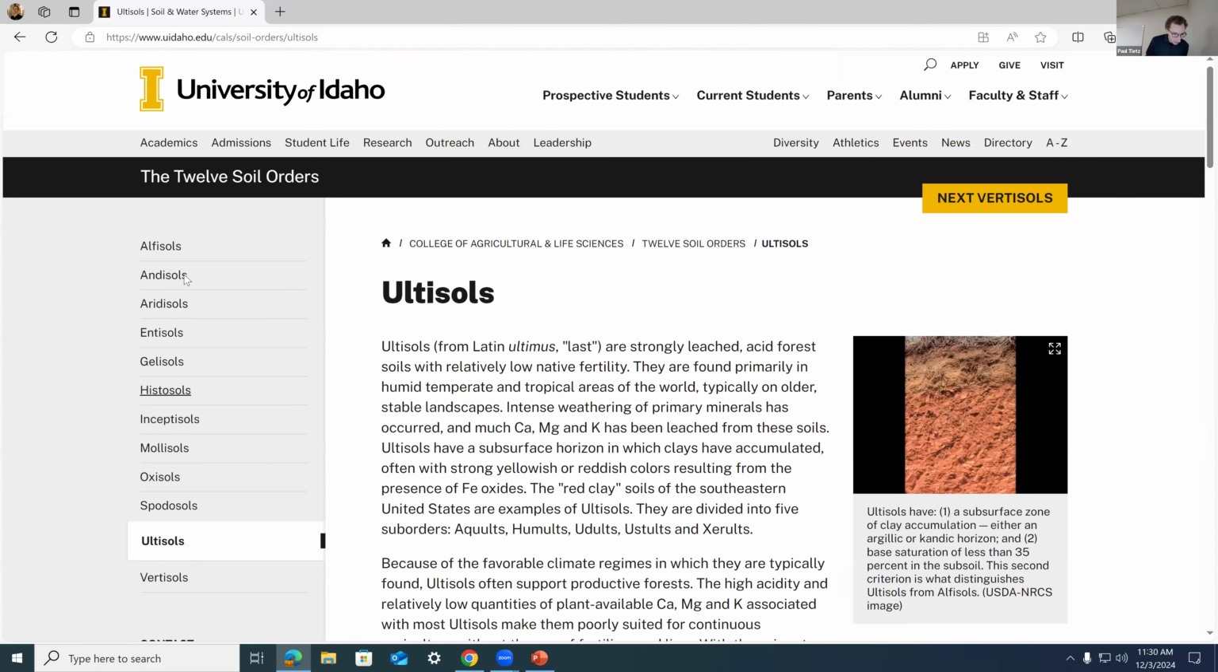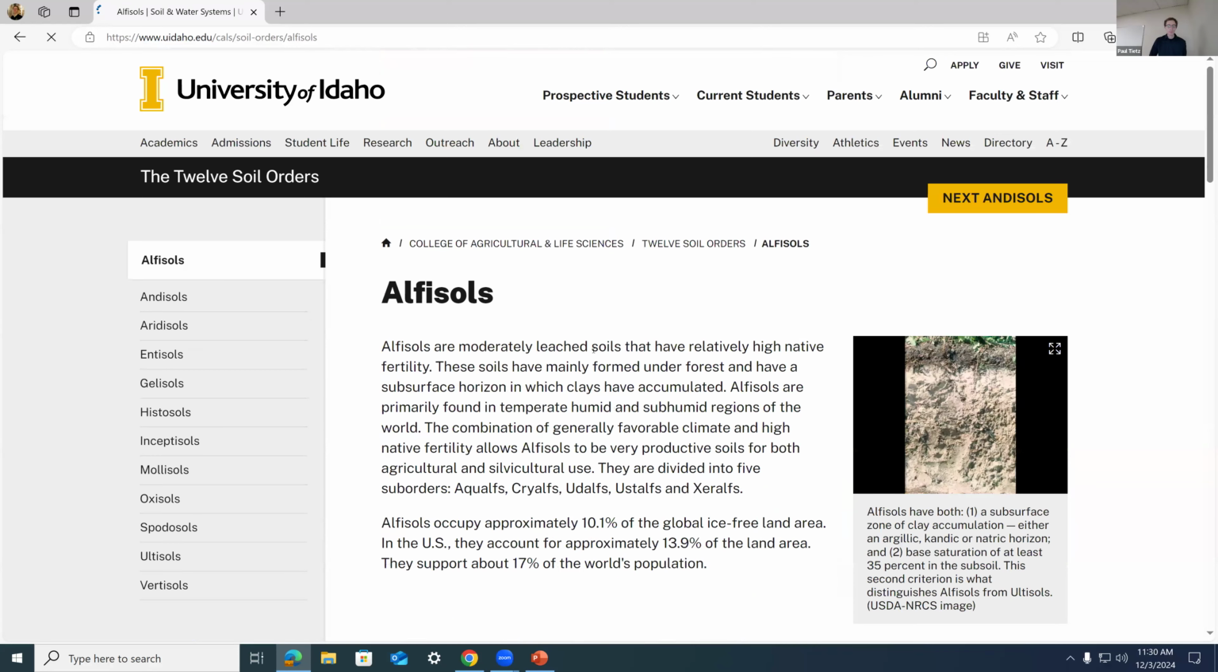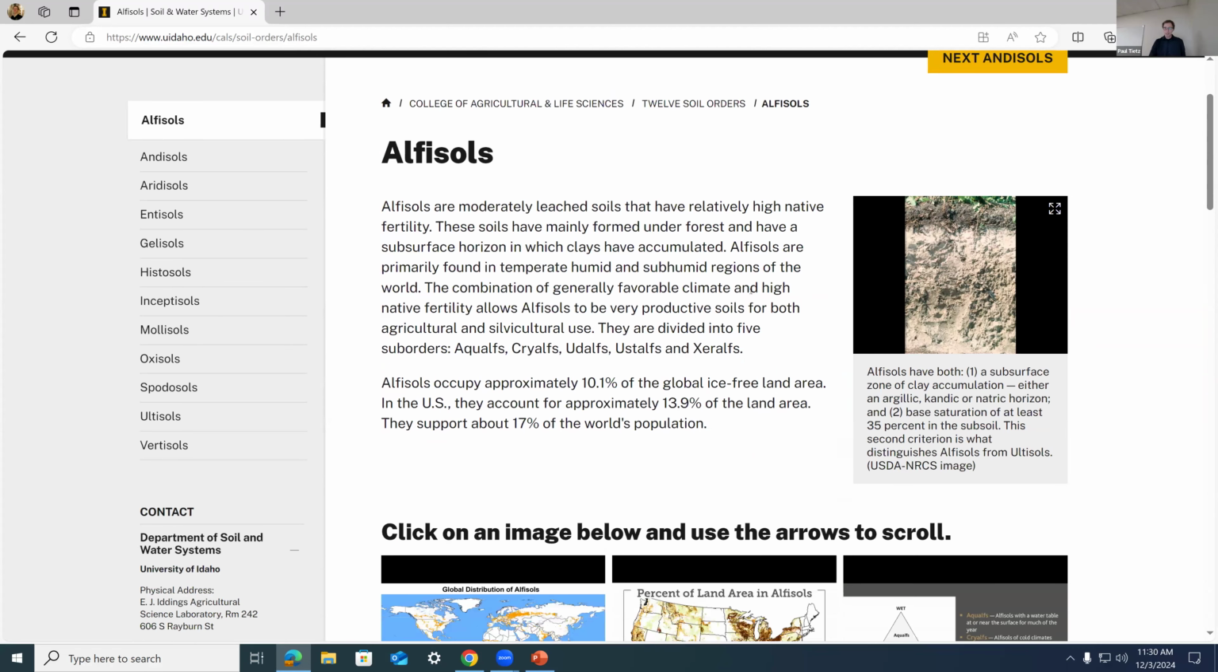Now, Alfisols, extremely very similar. They key out back to back in the taxonomic order. It's the exact same subsurface zone of clay accumulation.